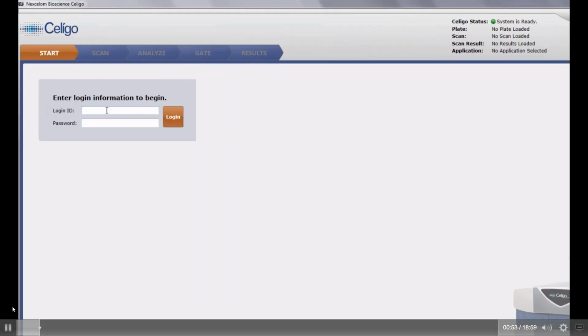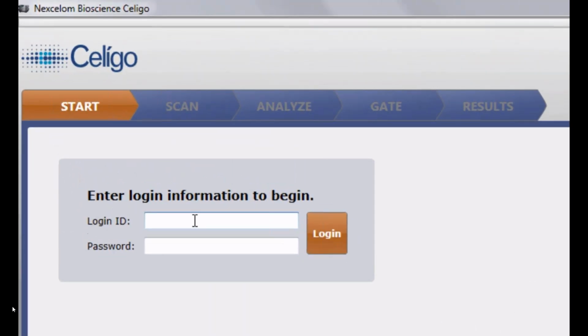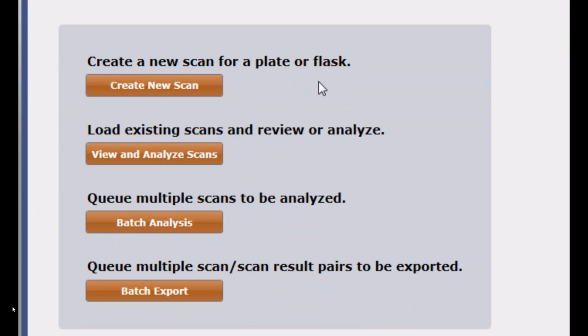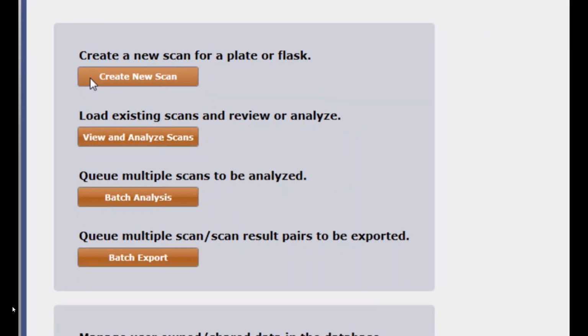The first thing we'll have to do is log in as a user. So your lab probably has set up unique user IDs for each of you in the lab. You just log in. For this demo purpose, we don't have a password. You just click on login, and we're set to go. And then it brings you to the next page where we have 4 buttons available to us. The one we're going to focus on today is creating a new scan, the one at the top.